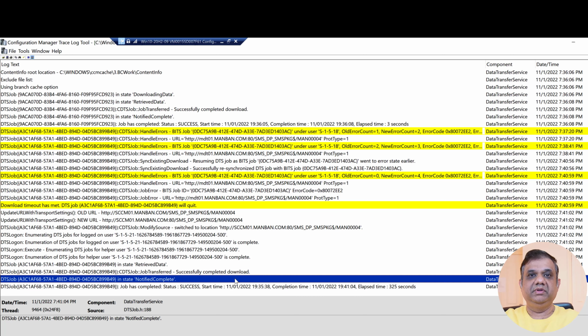I hope you would be able to understand what exactly is the logic of installing the application.